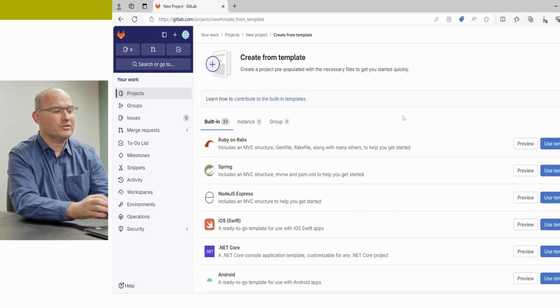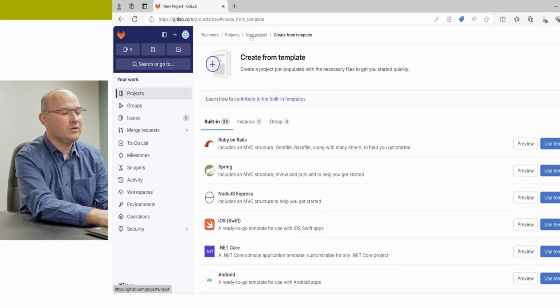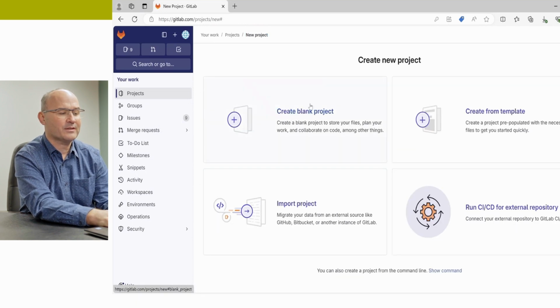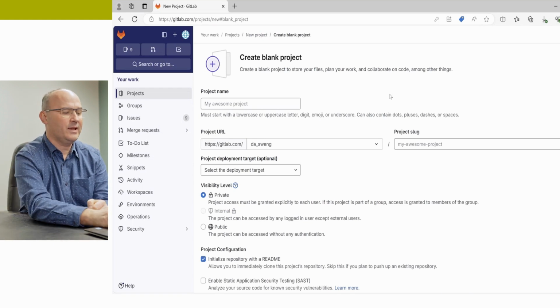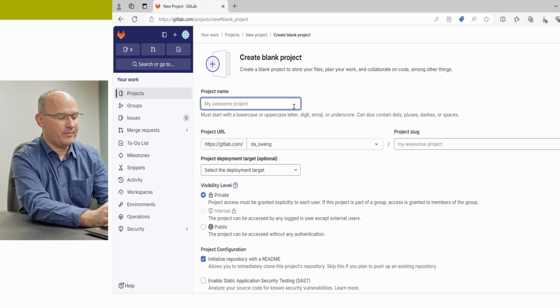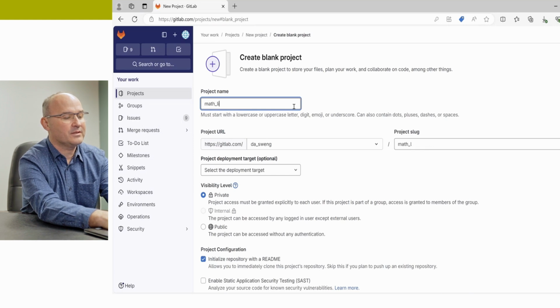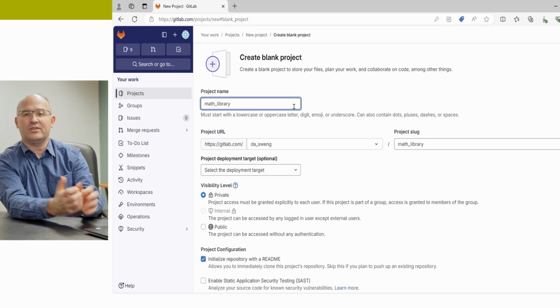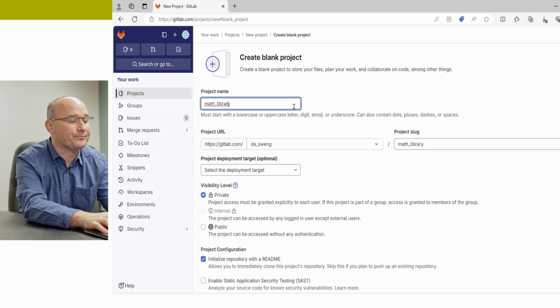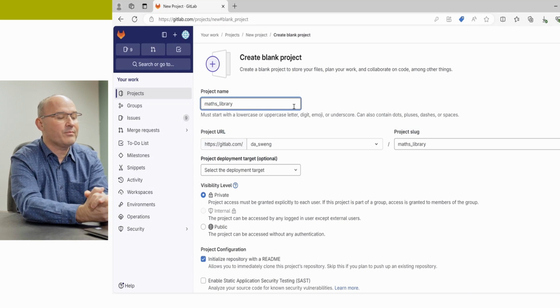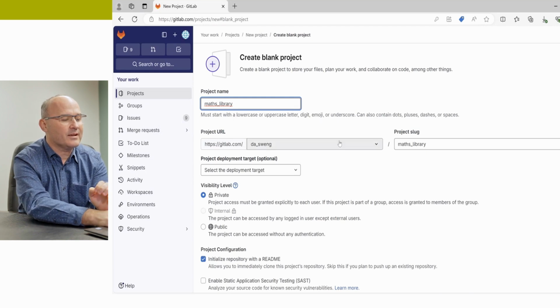For now, I'm going to just go back actually to a new project, and I'm going to create a blank project to give me complete control. And what I'm going to do here is I'm going to create, for the purposes of just teaching you Git on this course, a math library or maths library. And so this is my project, and it's going to create the project URL here.